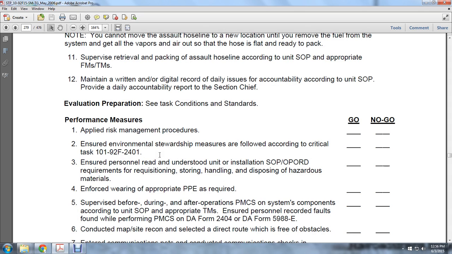Alright, evaluation preparation. Check conditions and standards of performance measures. Applied risk management procedures. Ensured environmental stewardship measures are followed according to critical task 101-92-F2-401. Ensured personnel read and understand the unit installation standing operating orders, requirements, requisition, storing, handling, and disposing of hazardous waste materials. Enforced wearing of appropriate personal protective equipment as required. Supervised before, during, and after operation preventive maintenance checks and services of system components according to the unit standing operating procedures and appropriate TMs.